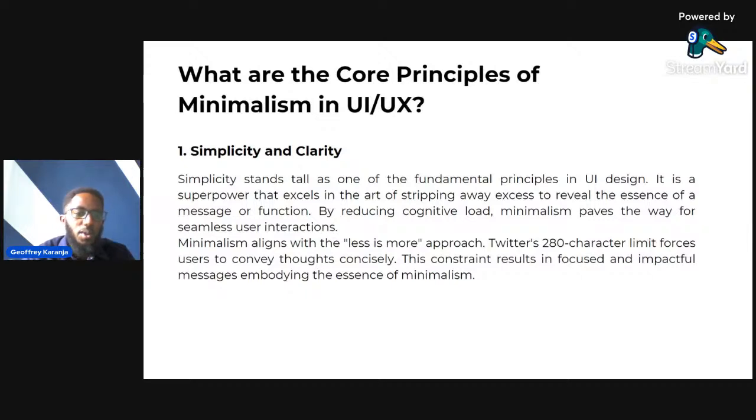in Twitter. Minimalism aligns with a less is more approach. Twitter's 280 character limit forces users to convey thoughts concisely. When we have a text limit, it will make a user go straight to the point because you have a limit on what to use. So it makes users convey thoughts concisely. This constraint results in focused and impactful messages, embodying the essence of minimalism.